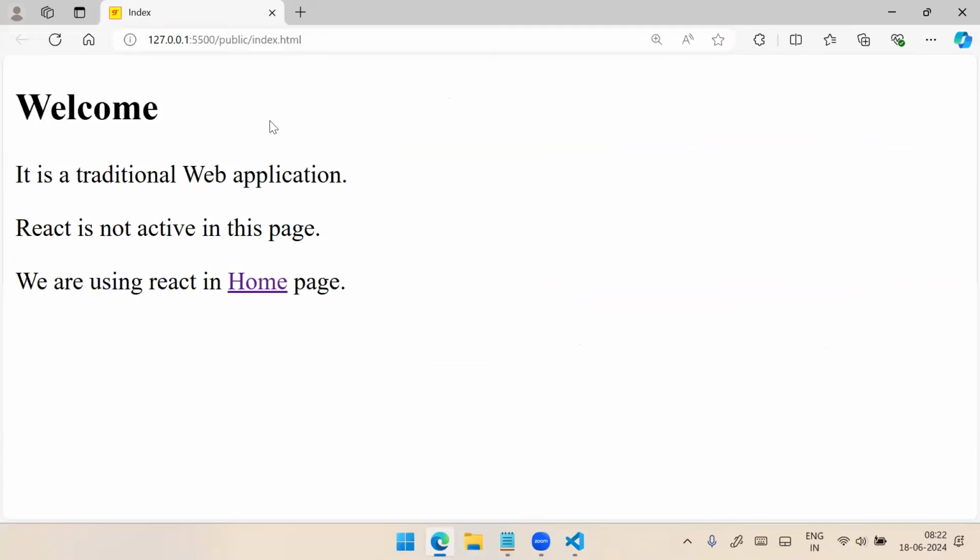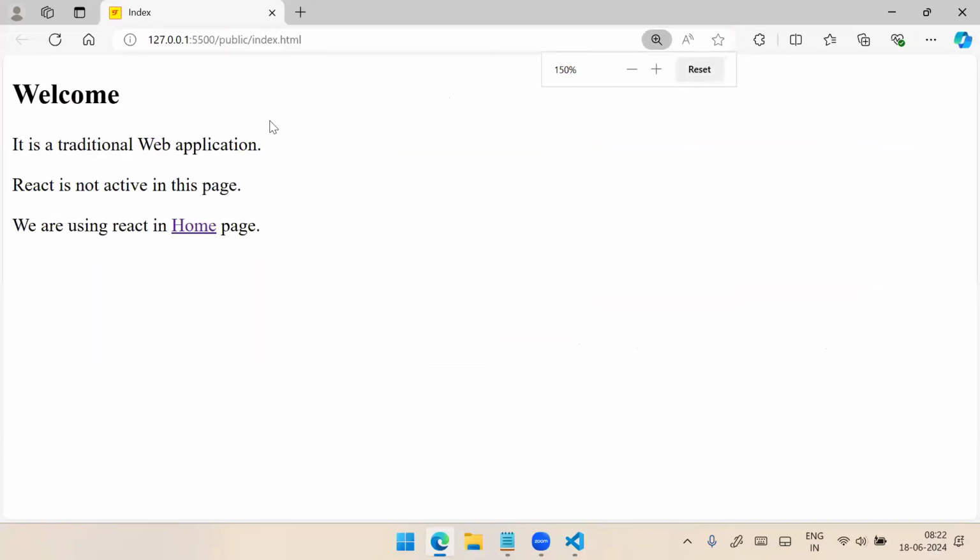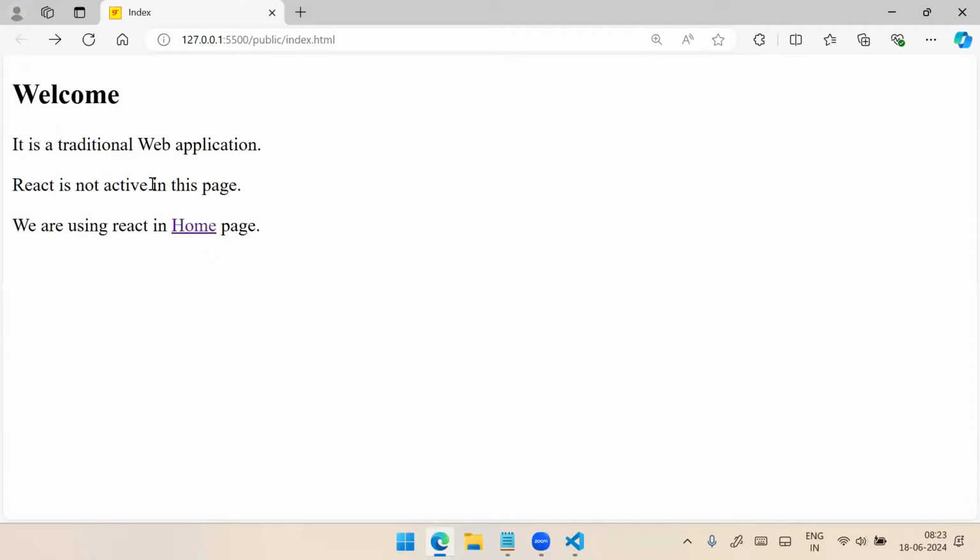In the index page, we have some information like welcome. It is a traditional web application. React is not active in this page. We are using React in the home page. And when I click home, now in this page, I want React to show something. That means I want React to take control of this page and show something on this page. Let's see how we can do that. That means how to use React in a page. So this is the key concept now.